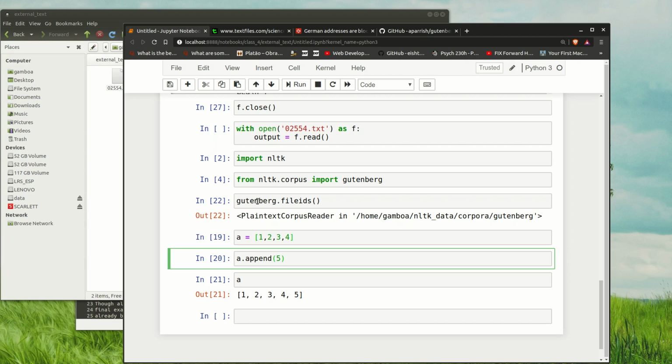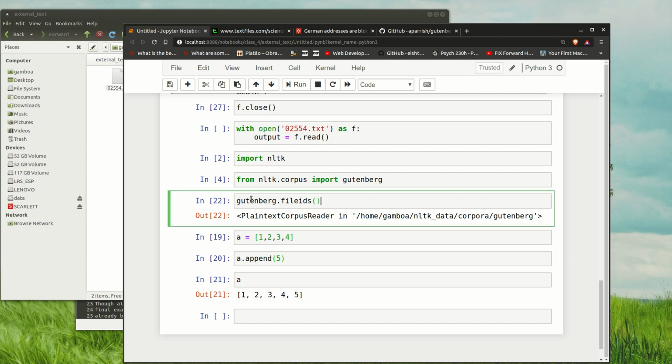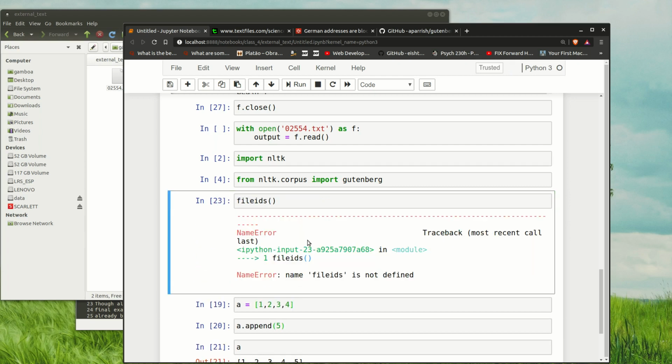Here we have Gutenberg, and this Gutenberg object has some functions, and the function here that we care about is this file IDs. So that's why we don't have a way to just eliminate this and have just file IDs here, because file IDs is not a name that is visible that you can just access. It depends on having that object called Gutenberg before it.